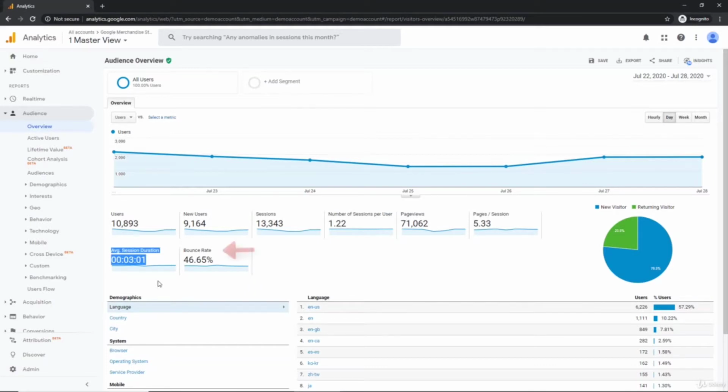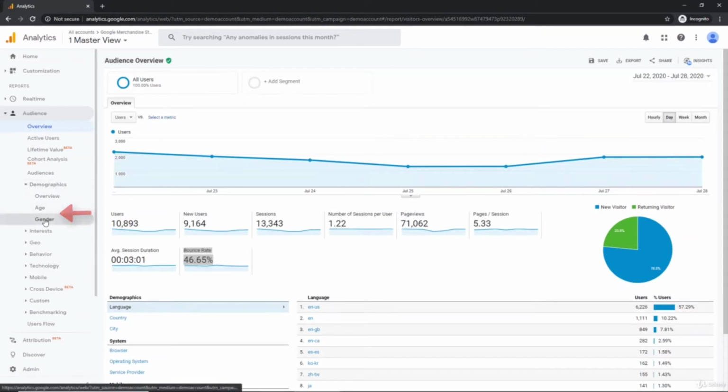Another important metric is bounce rate, which shows you how many people visited your website but didn't take any action, such as a button click or click on a link. And of course, you want this statistic to be as low as possible. Also, you can check from which countries and cities your visitors are. Other interesting stats in the Audience tab are age and gender, and devices breakdown.